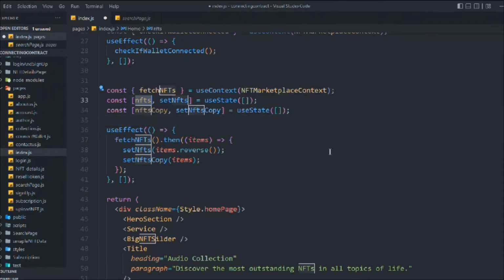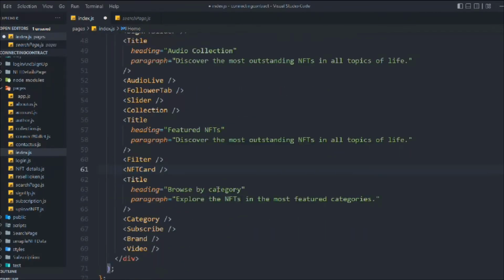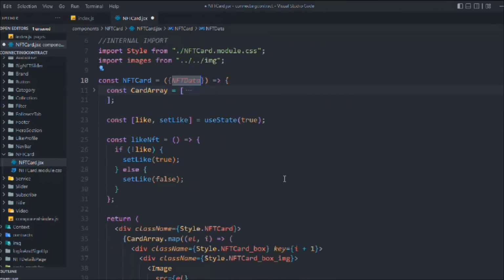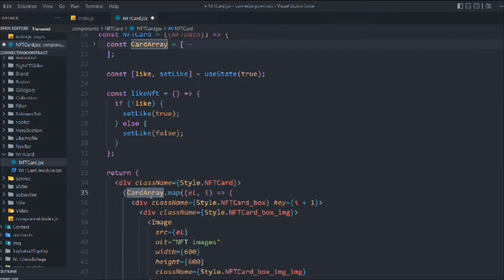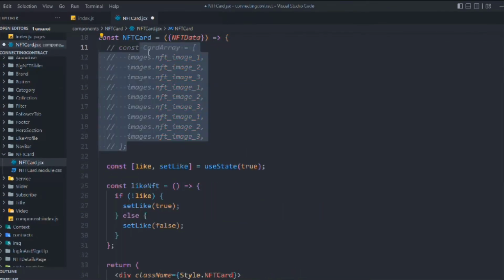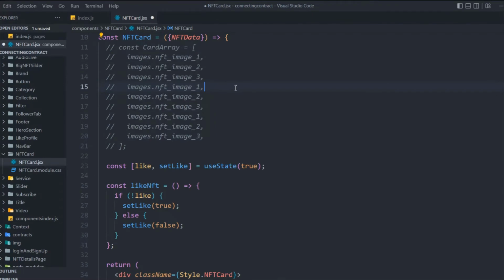Nothing complicated, and that's the data we're going to pass here. So let's pass NFT data, and in that we're going to send that NFT data. Simply copy and come here, and here we're going to receive it as props. Receive that data and call it, and that's the data we're going to render here. Simply paste here. So we have the data, and now you can simply comment this. I'm not removing it so you guys can have a reference. It's looking fine.